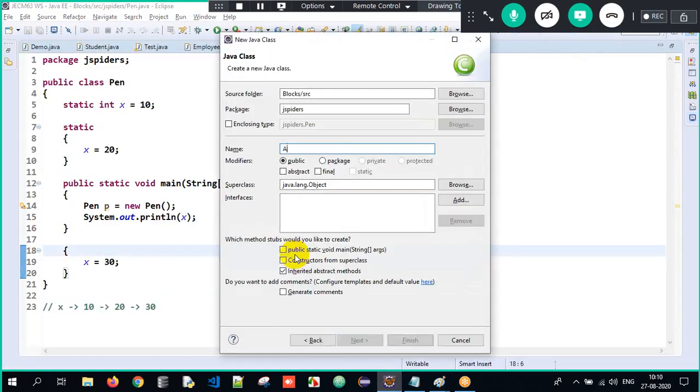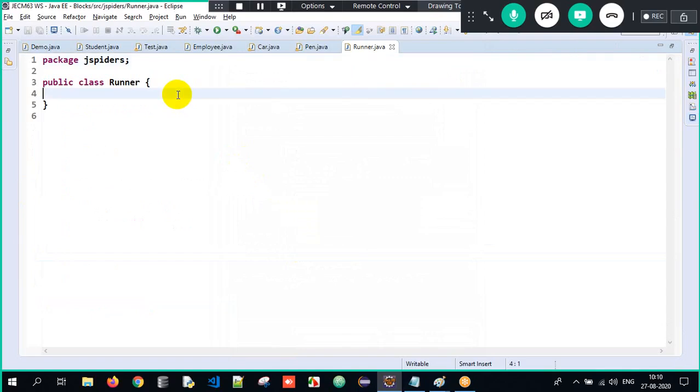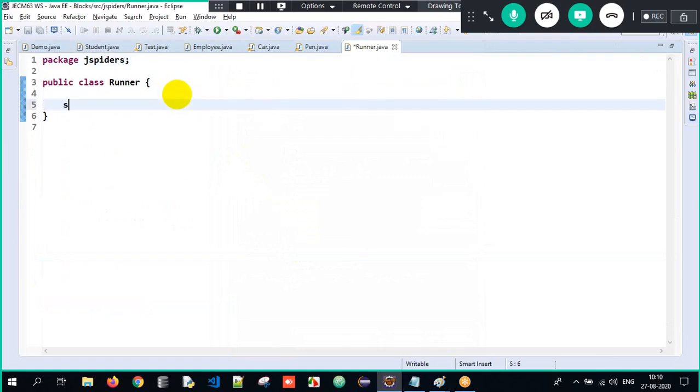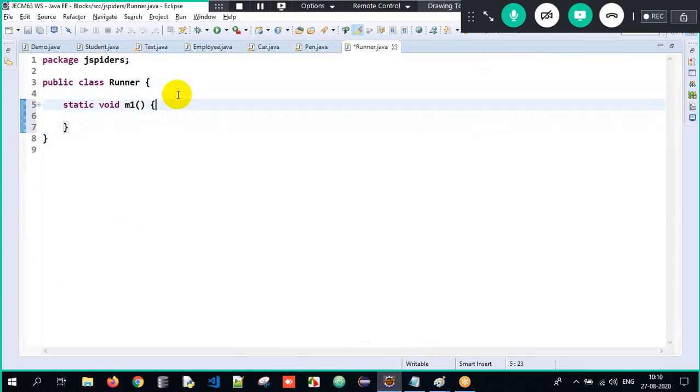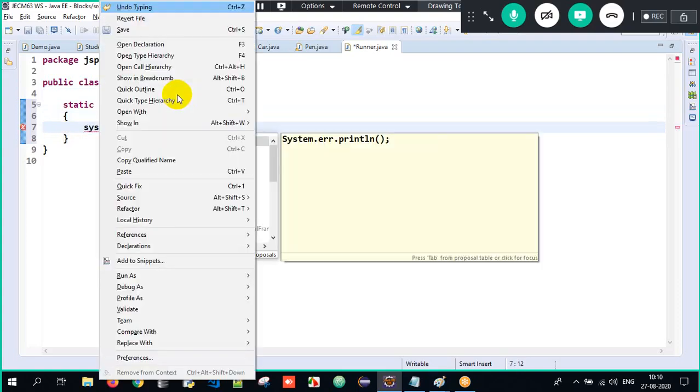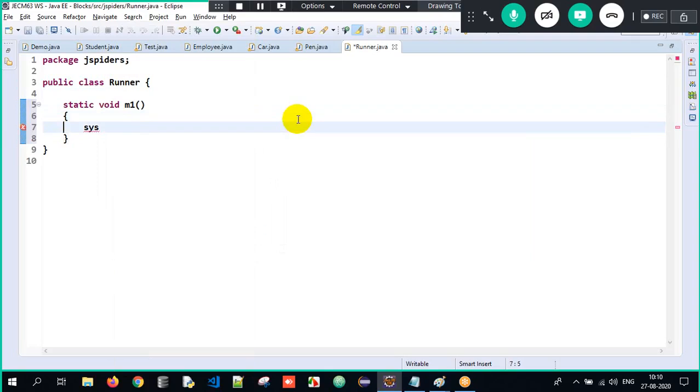I'll take the class name as Test, and another class name as Runner. Now here you have to concentrate for one moment. Static void m1 method. Just a moment guys, let me develop the program so that you can understand in a beautiful manner. Sysout, I'll just write it as hi.